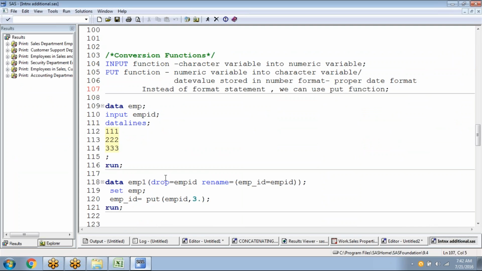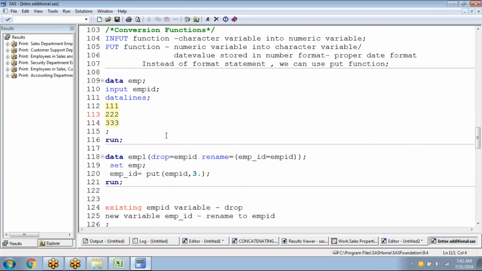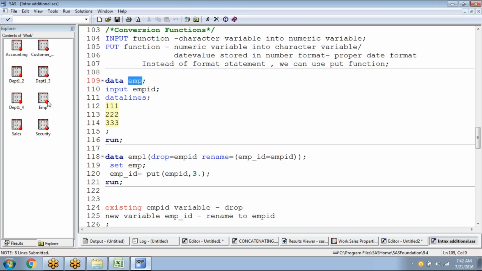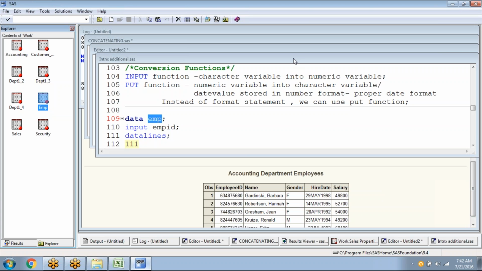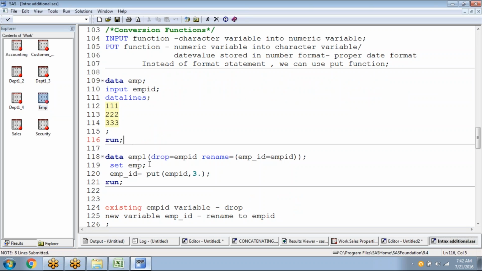Let me spend some time on input and put functions. Maybe it will take some 10 minutes, but let me spend it. So let's say you have employee ID, and in this example, in this EMP I've created, it is defined as a numeric variable. Now what I have to do is convert this numeric into character. If you want to convert a numeric variable into a character variable, you have to use the put function.